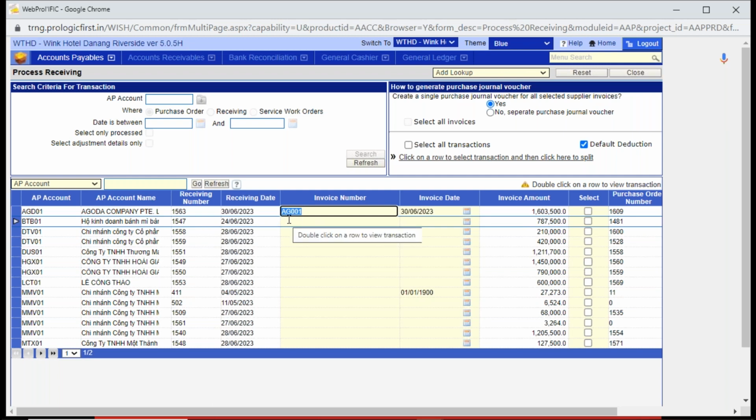Why? Because I had entered the invoice number at the time when I was receiving the items itself. Whereas for the rest of the suppliers, the invoice number is not appearing because it was not entered, because it can be that the supplier did not give the bill at the time of receiving, which is why it was not entered. So I, as an accounts person, once I've received the bill, I can enter the bill number here.